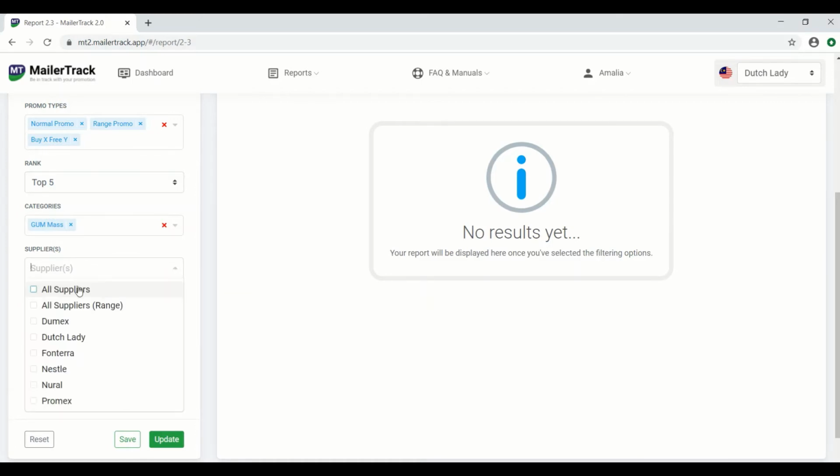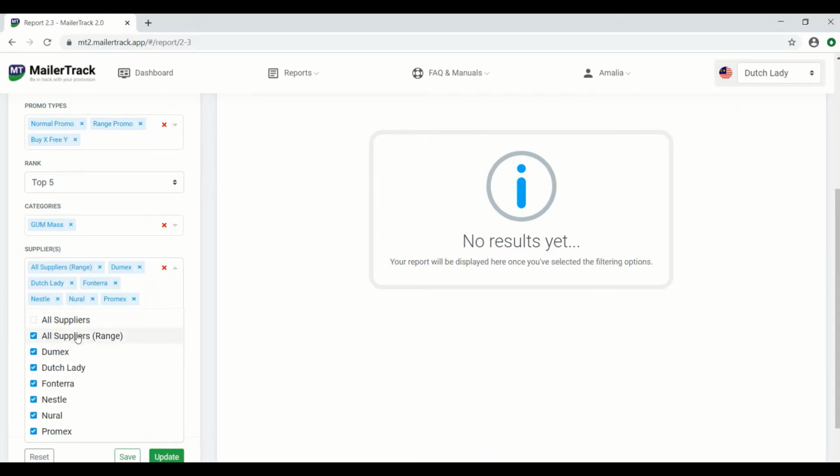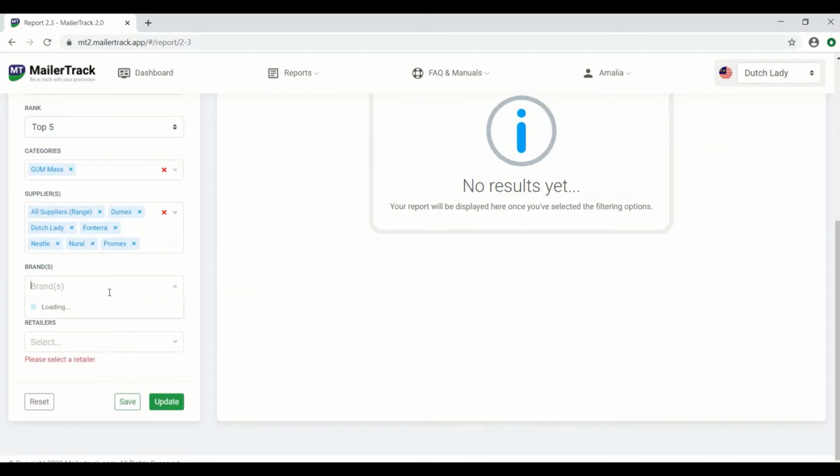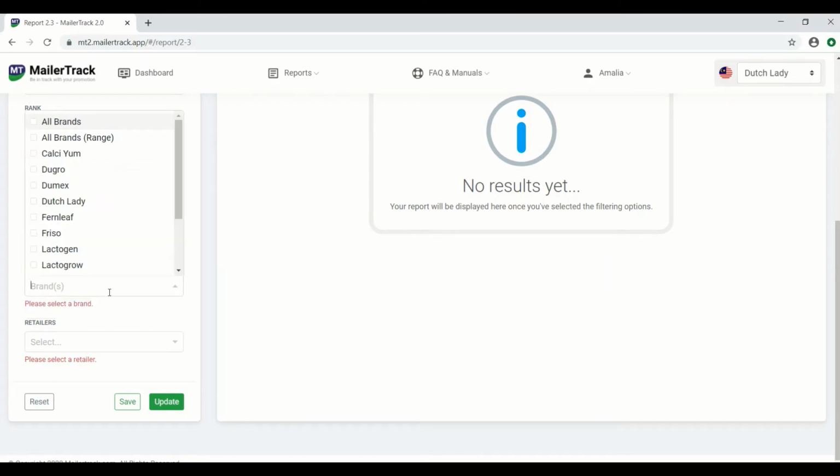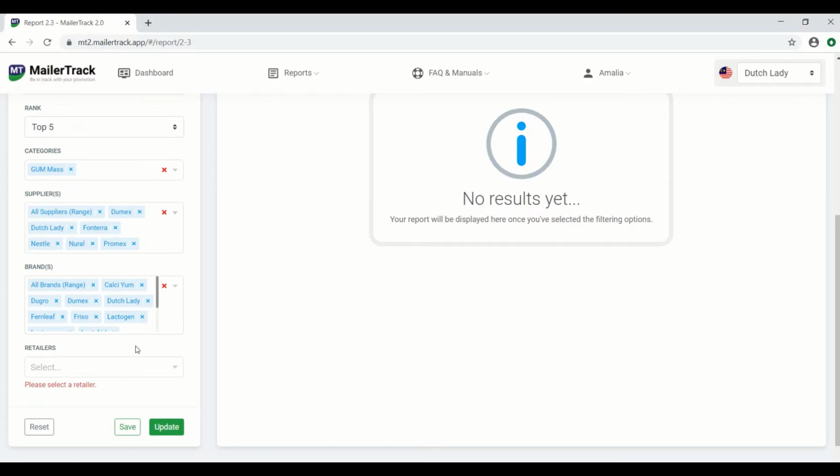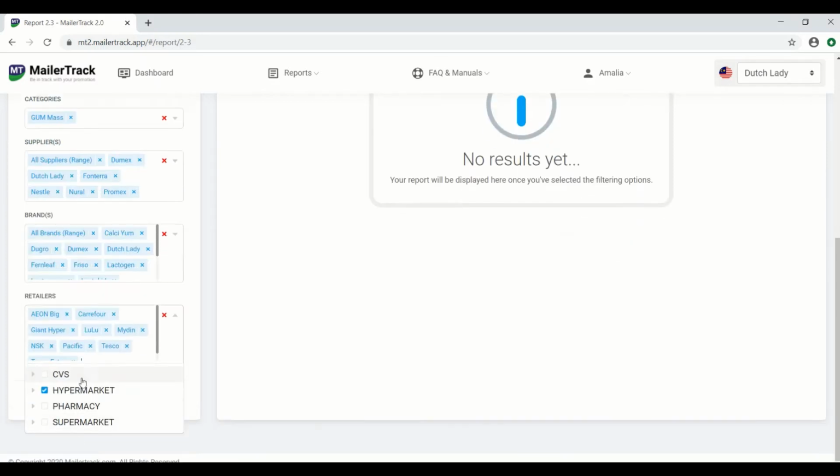Suppliers, I'll choose all suppliers for now. All suppliers range here refers to the range promotions. This is for when the promotions involve more than one suppliers, in which case their supplier name would be all suppliers range. The brands displayed is based on the supplier that we have selected. So in this case, I'll choose all brands. And for the retailers, I'll choose Hyper and Super.